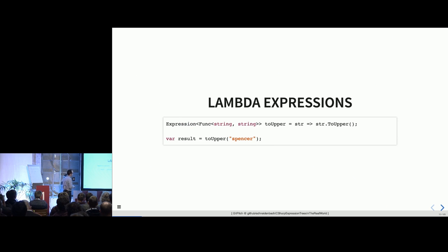Straightforward so far. So then we declare it again in a different set of code, and this time we don't declare it as Func of string. We declare it as Expression of Func of string. Do the same thing. The syntax is all together pretty much the same. And this time we try to call our toUpper method on our Spencer character, and then what happens? Nothing happens, because it doesn't compile.